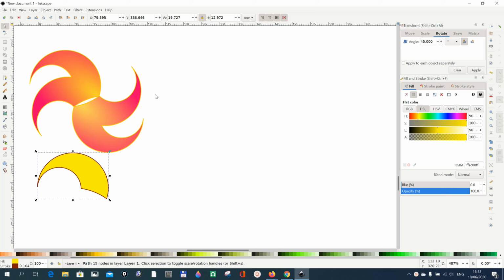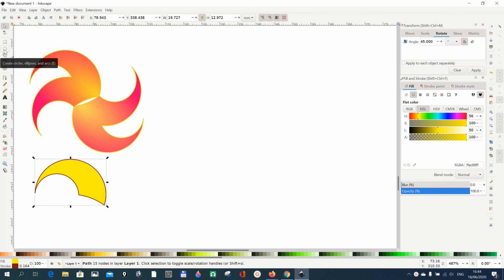In this tutorial, we'll be looking at how to draw this figure here in Inkscape 1.0 or in Inkscape in general. What we are going for is we want to get this figure here so that we can manipulate it to get here. So this is more or less what we need. Now we'll start by drawing a circle.